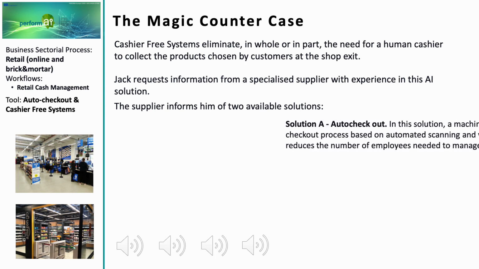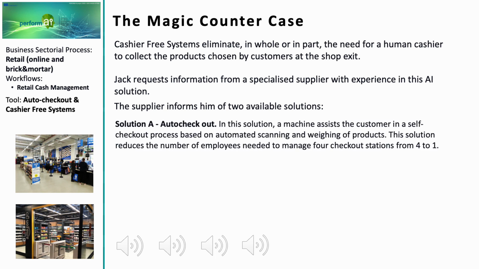Solution A, auto-checkout. In this solution, a machine assists the customer in a self-checkout process based on automated scanning and weighing of products. This solution reduces the number of employees needed to manage 4 checkout stations, from 4 to 1.